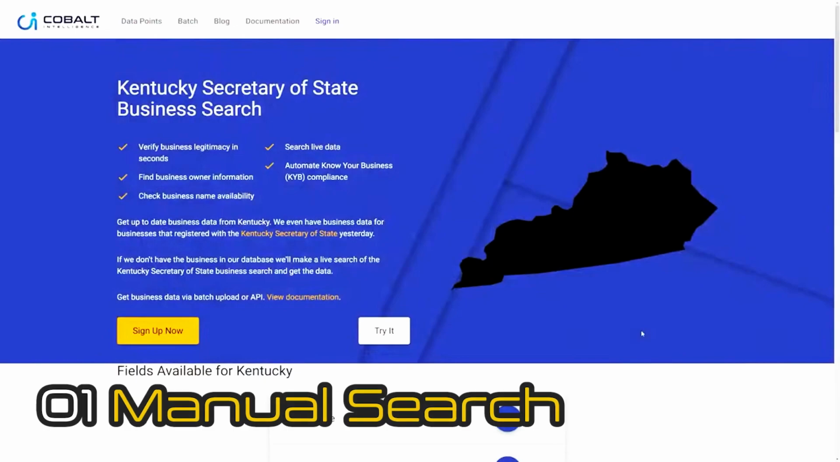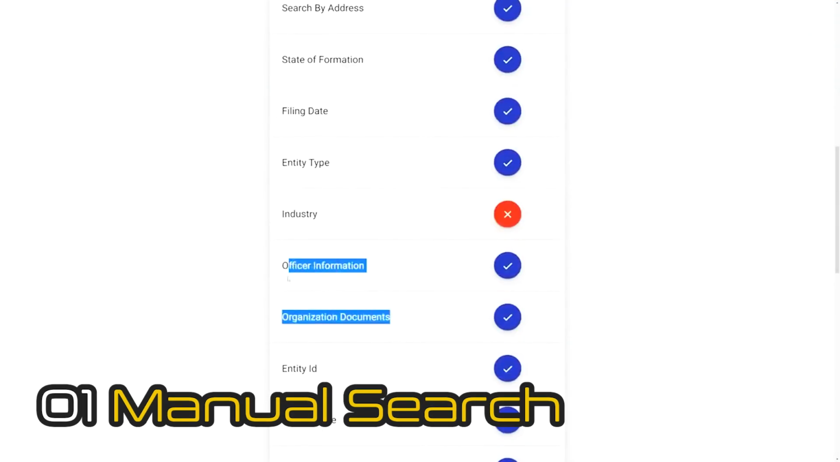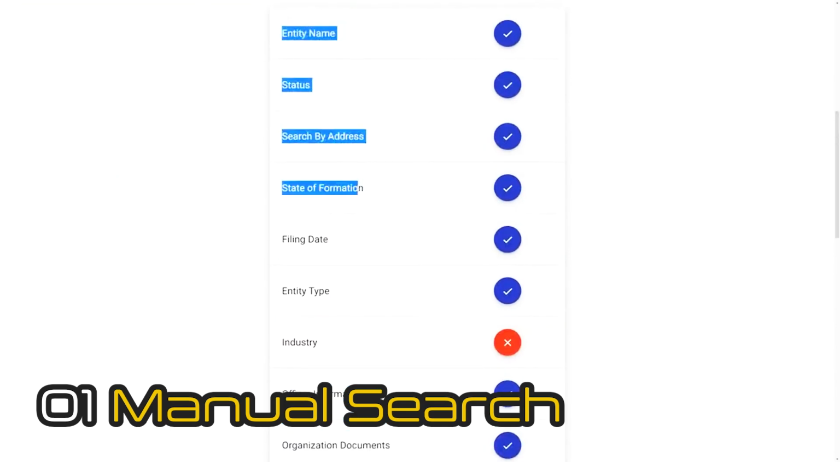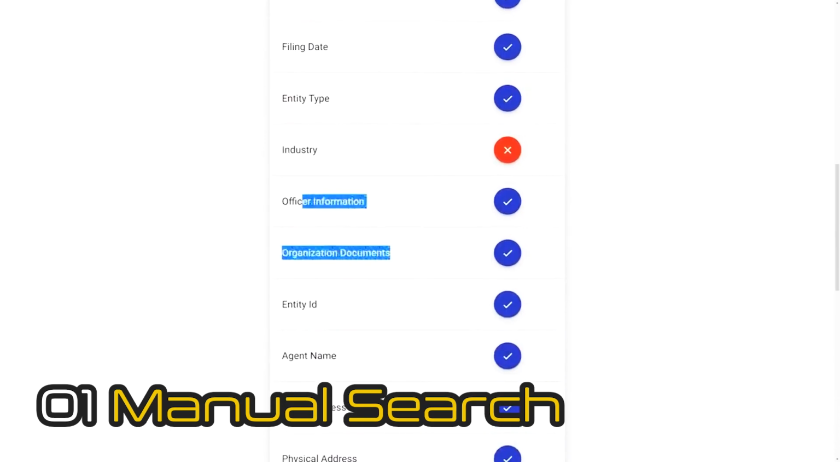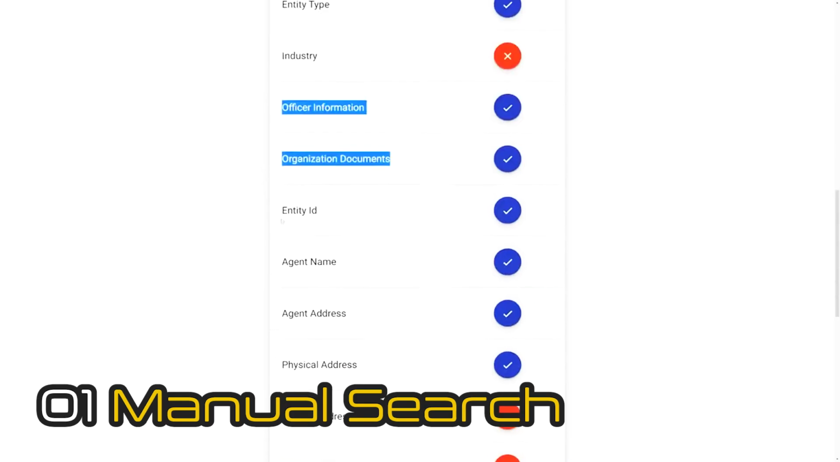Let's get to it. We can look at the various fields we have available in Kentucky. And here they are. It has the two key ones. Actually, it's really good. These two are critical. Everything else you expect this to have. Industry is nice to have, but isn't common. Now the officer information and the organization data are critical.